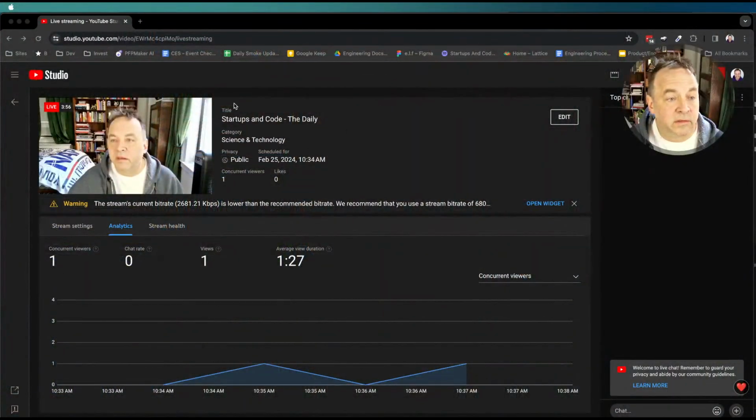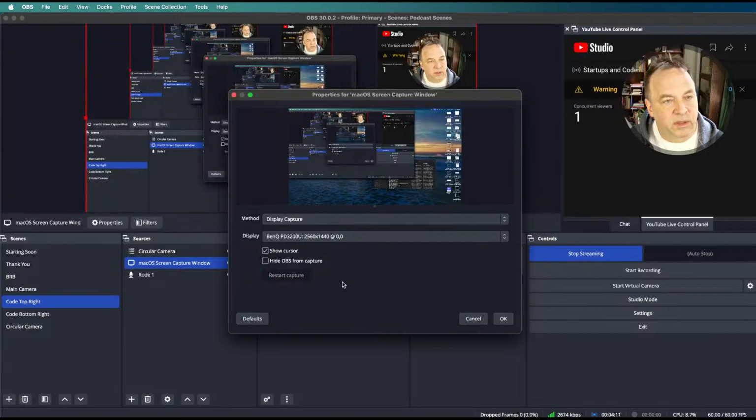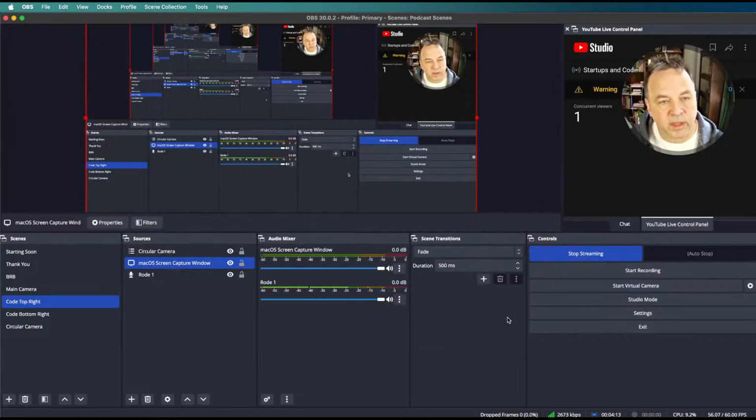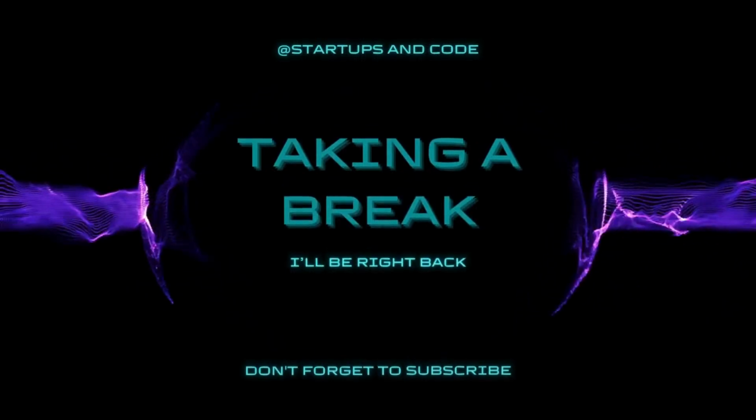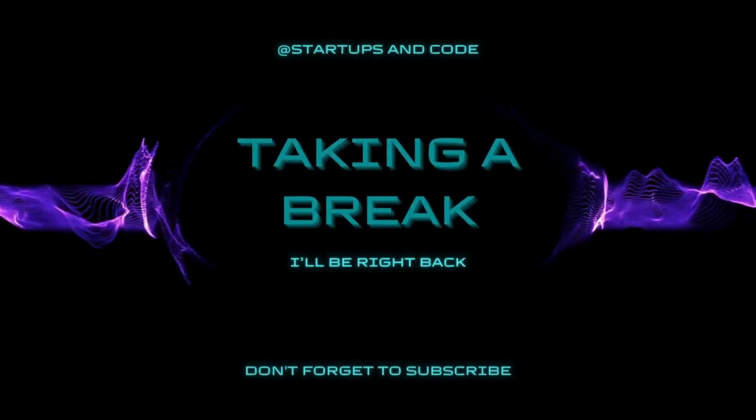It's like this. And then I go to code top right. See, you can see my current stats. But now if I change this to properties and then don't hide OBS, now you'll see all of OBS, which is great. So what I'm doing now is I'm going to go to taking a break.